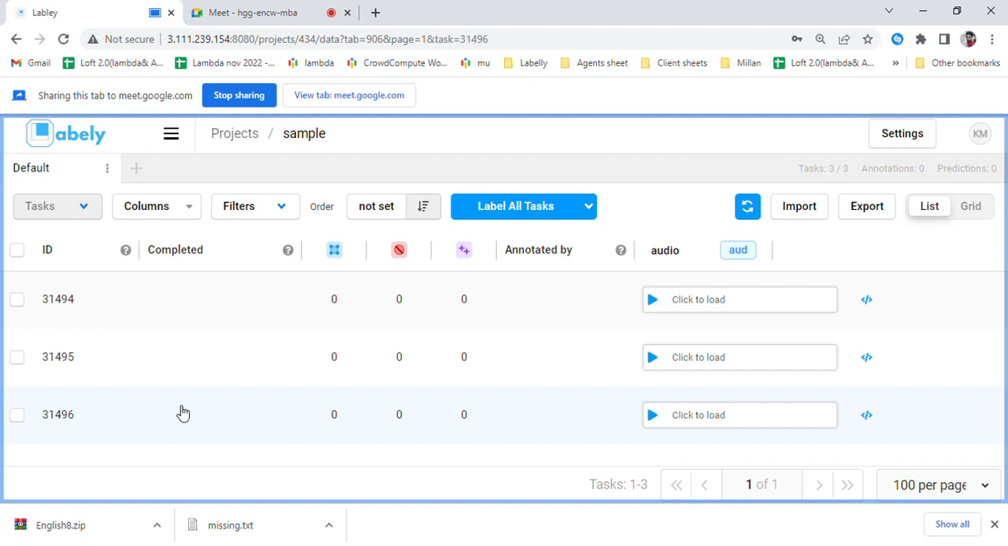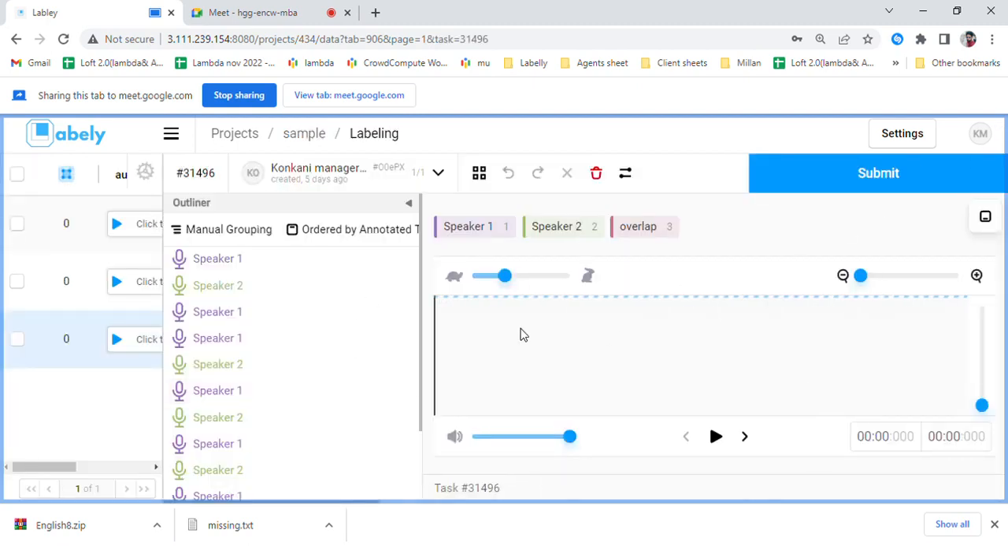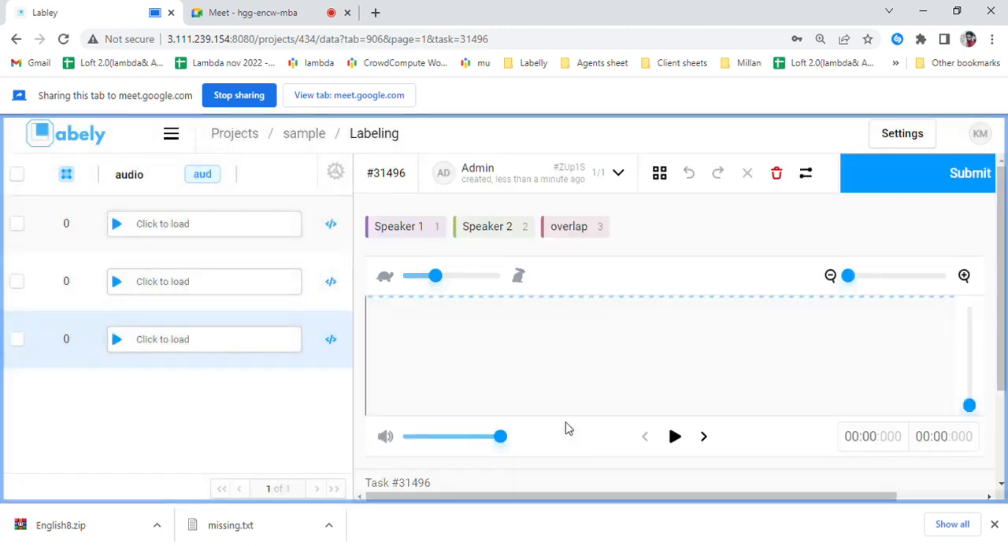So here you can see I will click here and the file is loading. For a new agent who logs in, the file will be loaded like this. We need to minimize these things. This particular label section is used to check how many audios there are in the particular ID. This is a manager ID, so that will be useful for us.